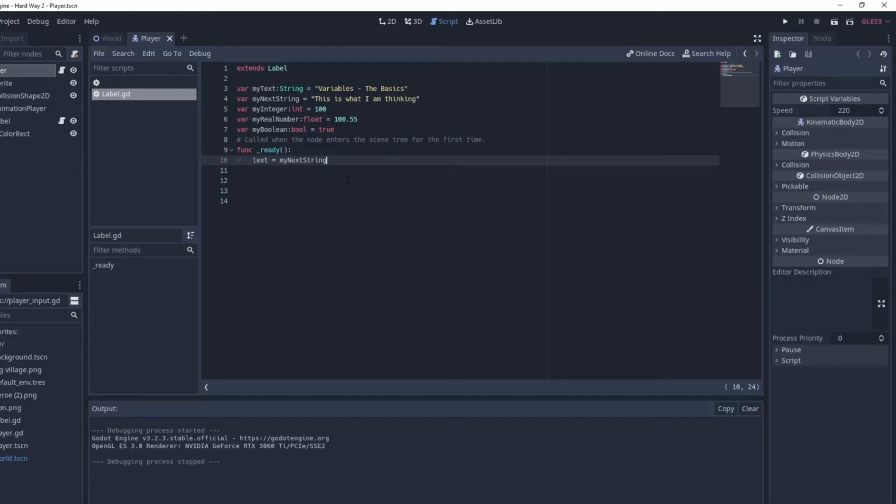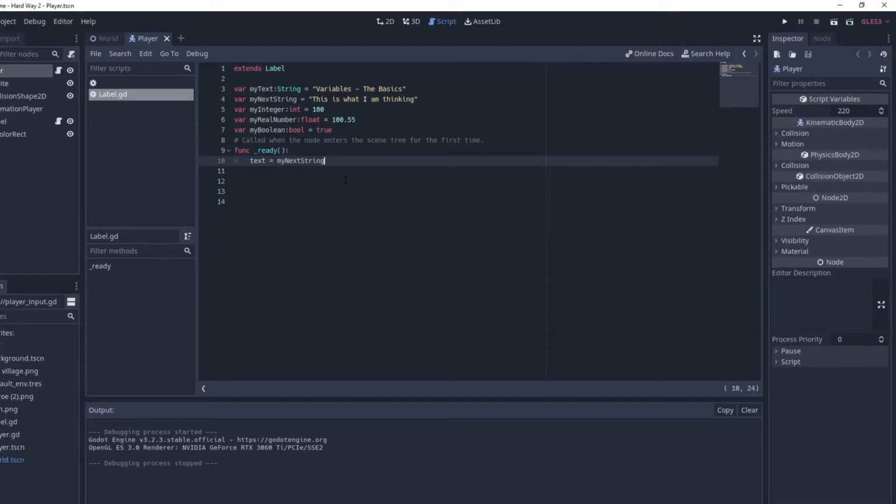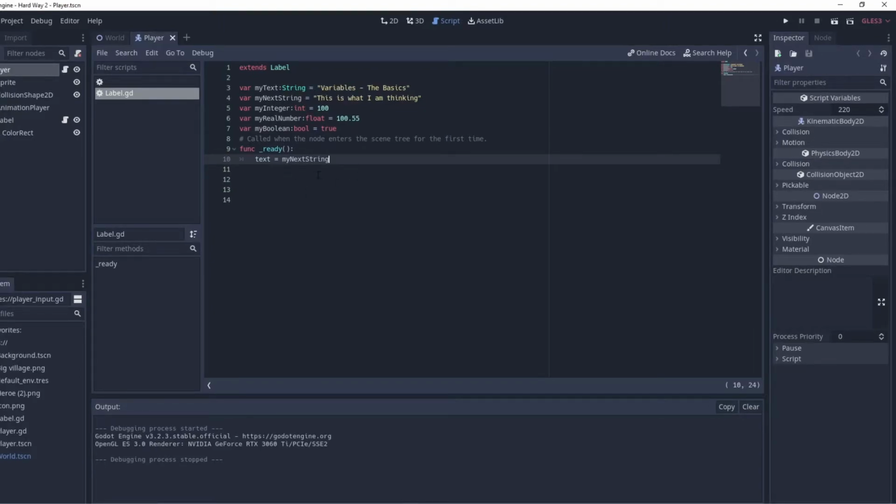They are binary values, opposites, and most often we just use them as flags to check if something is true, to toggle something, and so on. So here we have our game. He's walking around and he's printing out the value of the string on the label.